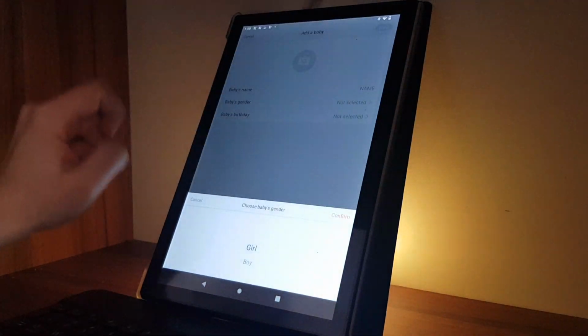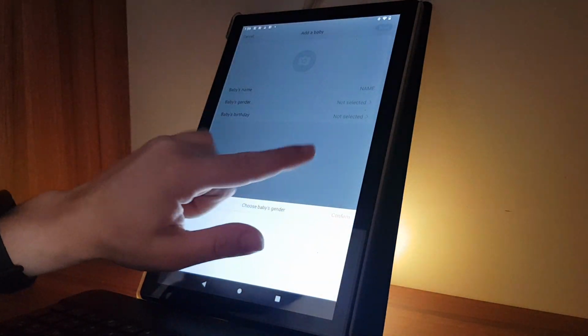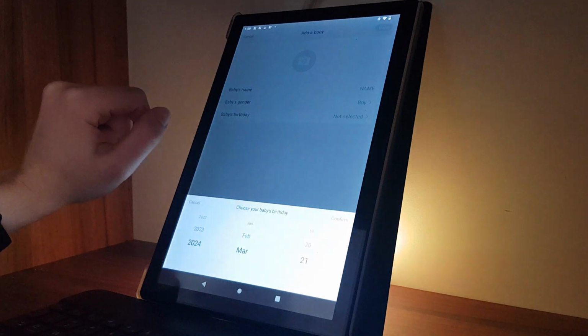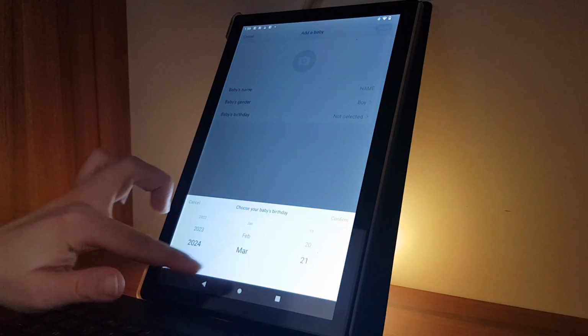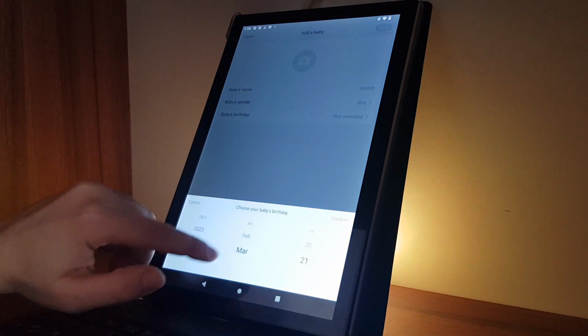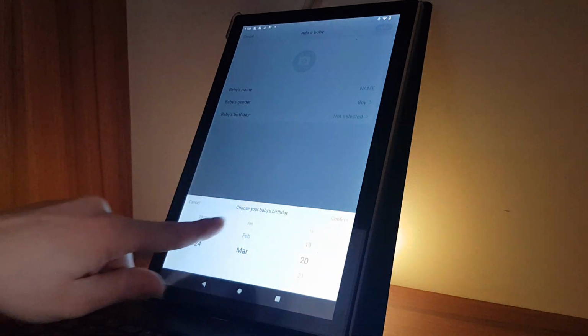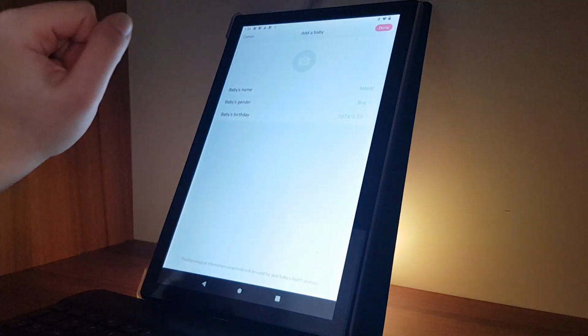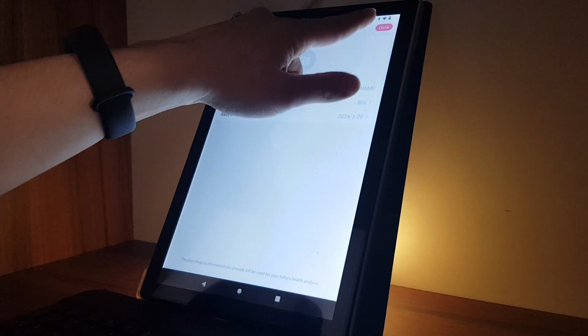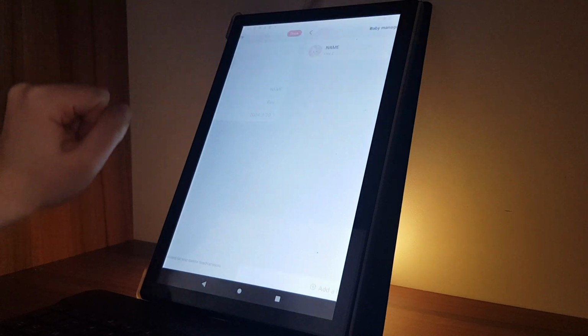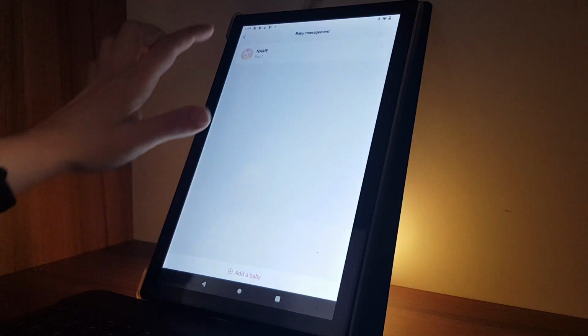You can select the baby's gender. You have to tap on confirm. And your baby's birthday. And on the top right corner, you will tap on confirm. And also on the top right corner, you can tap on done.